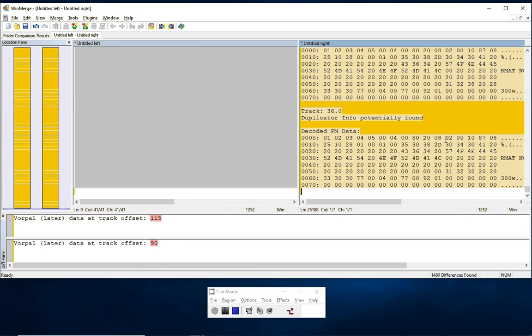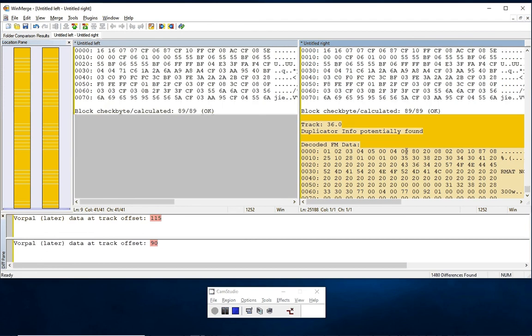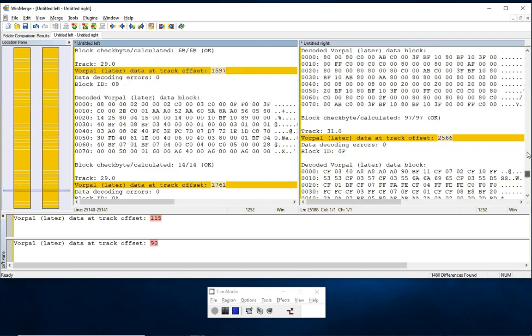As I said, NIB files contain more than one revolution, so it happened that this data was there twice and I didn't shorten it. The one on the left refers to a G64 that was created by DTC from a KryoFlux RAW stream, and it doesn't have track 36. The duplicator info is not included.